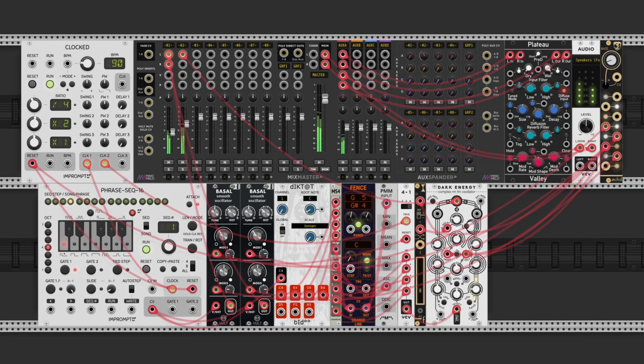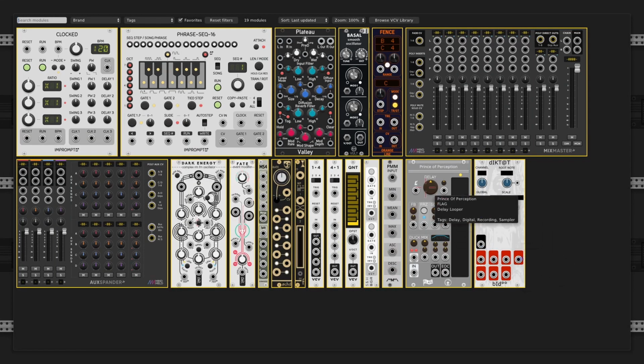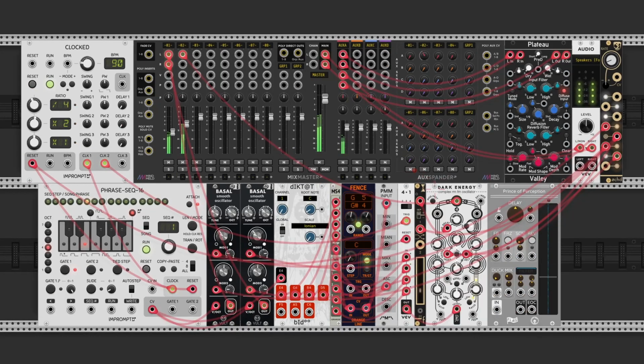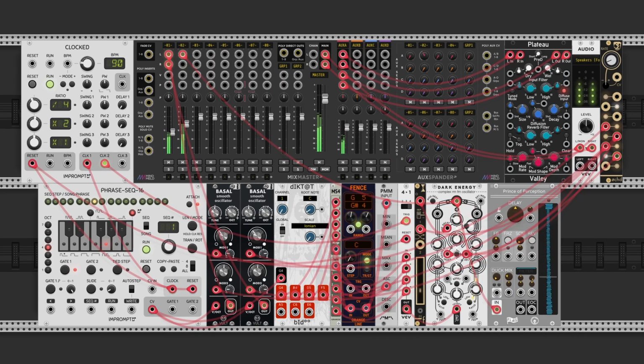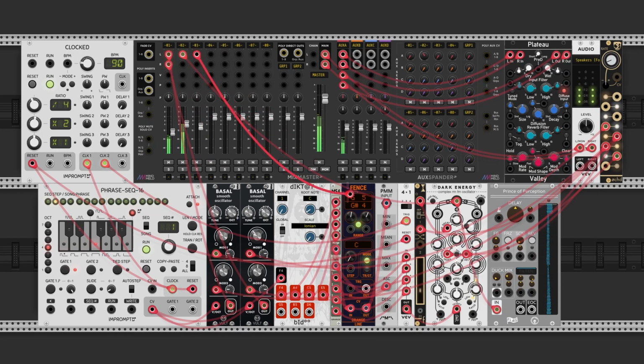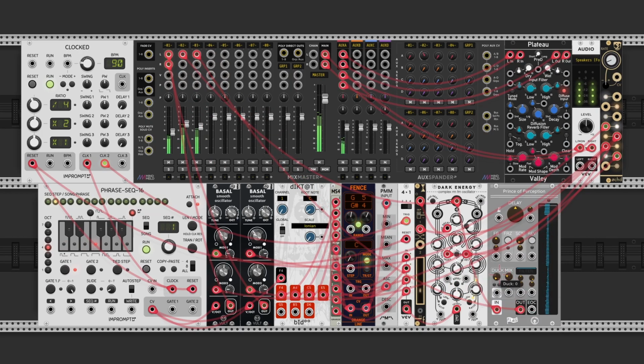Soundscaping wise, I think this is sufficient, but I am going to add an additional effect into the mix. I'll use the Prince of Perception by Flag Audio for some delay. Connect it with the Dark Energy output. Set the volume of the third channel on the mixer a bit lower and connect the delay to it. Since the output of the Dark Energy module is already going directly into the mixer, I'll let the Prince of Perception output only the delay by setting the mix to 1.